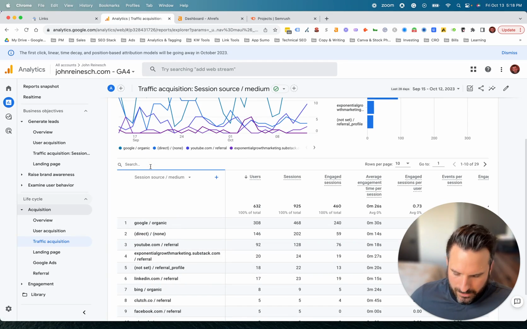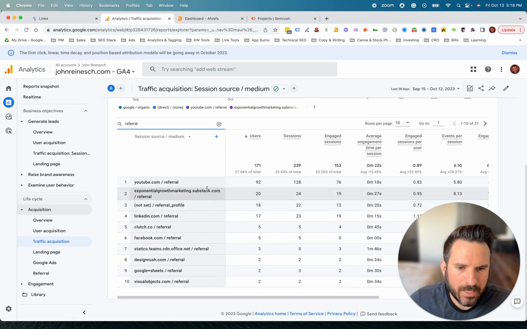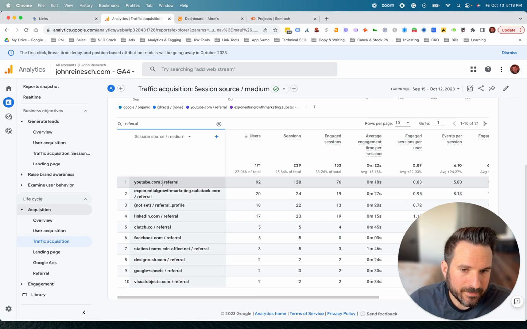And then the quickest way I find is just typing in the word referral here in the search bar and pressing enter. Once you do that, now you'll have a report of all the referral websites and then how much traffic, engagement, and conversions they are sending. Sometimes you'll notice things like this. Like I have some cleaning up to do here where YouTube should not be showing up as referral. Typically, that should be showing up as social or video. LinkedIn, same thing, that should be showing up as social, same thing with Facebook.